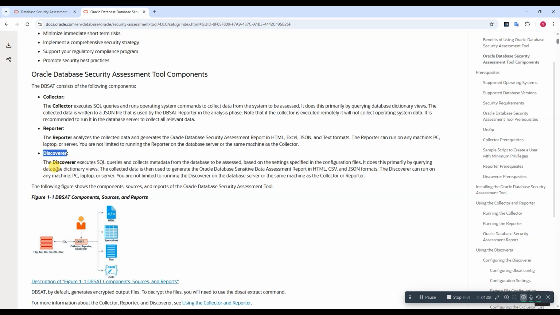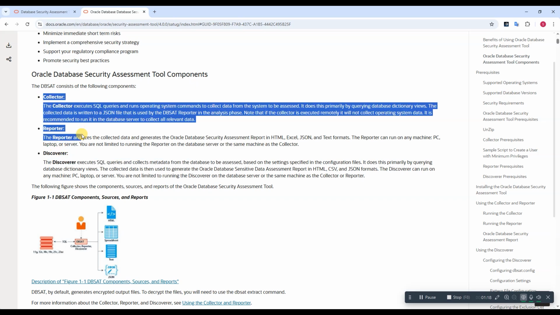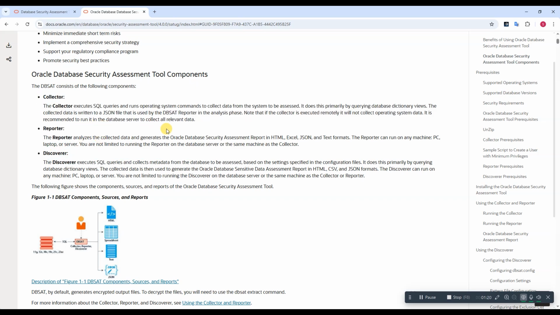Discover is for evaluating the data itself. This will need certain different paths. In today's lab, we are going to run collector and report to know what our position is in the database. So let's start with this tool.